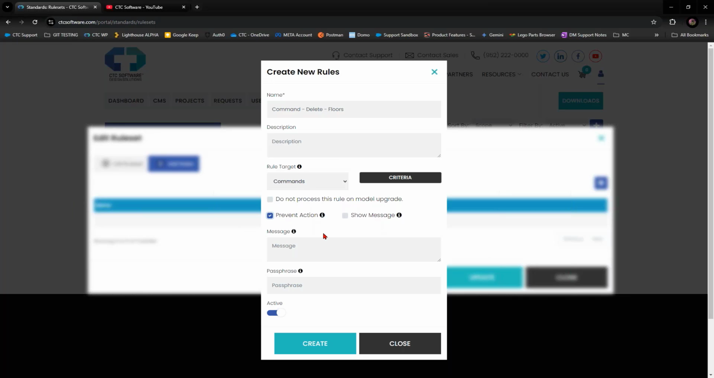And so if I hit prevent and show message, and I maybe don't even need to prevent it necessarily. Maybe just showing a message is enough to say, hey, you're about to delete a floor. Are you sure you want to do that? If so, click continue. If not, click cancel and reselect everything, right? So we don't have to necessarily prevent them from doing it. And you can customize this message to be whatever you need it to be. You are about to delete a floor from the model.